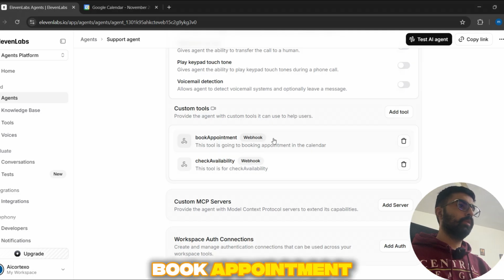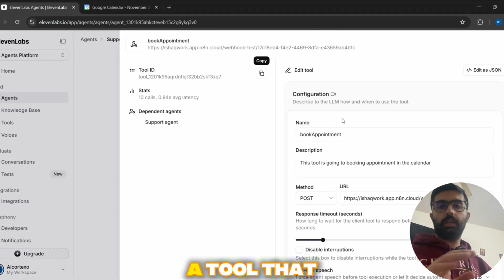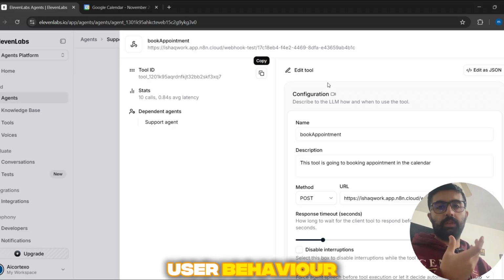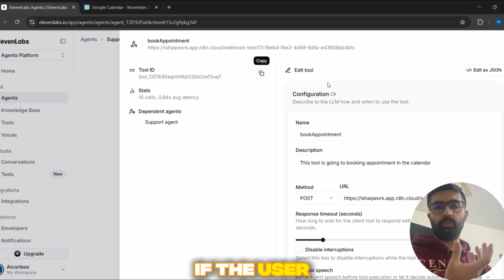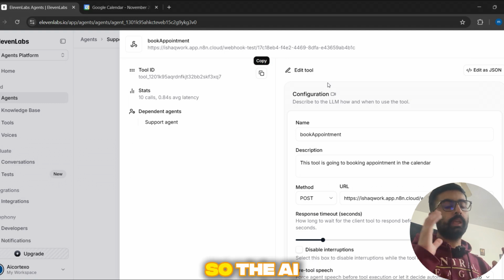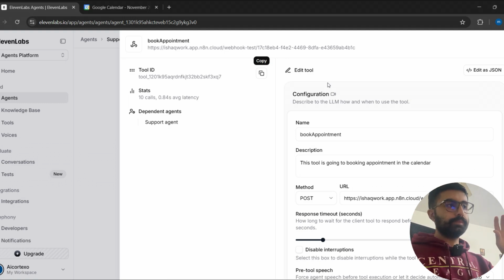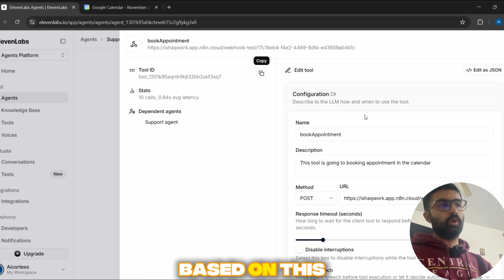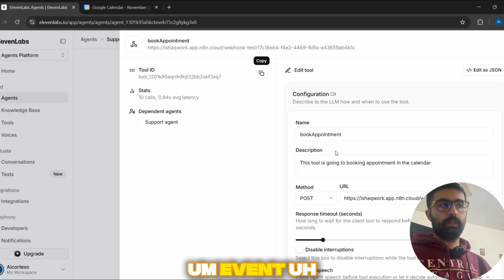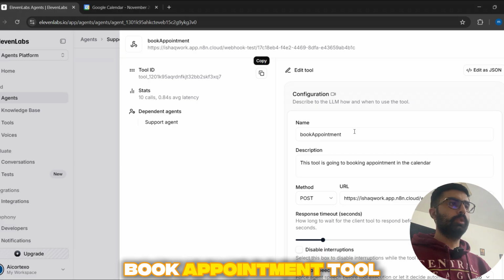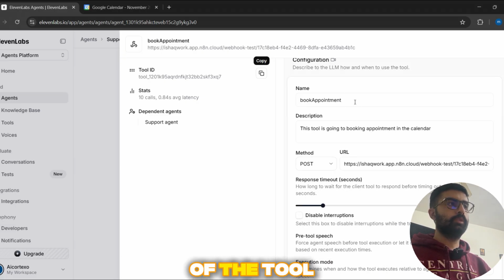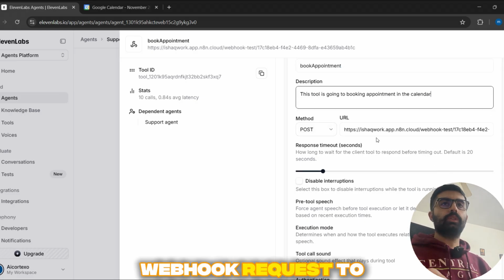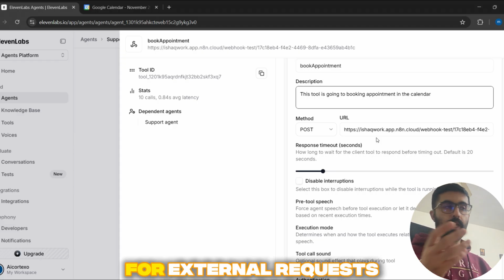So for the book appointment, what we have done is we have written a tool that the AI assistant is going to call based on the user behavior. For example, if the user says, I need to book an appointment, the AI agent is going to listen for this event and perform the specific action based on this book appointment event tool. In this book appointment tool, we have given the name of the tool, the description for this tool, and using a webhook request, basically an entry point for external requests.